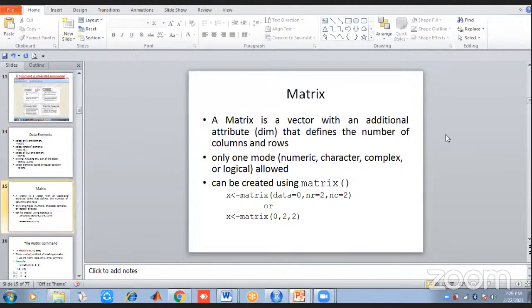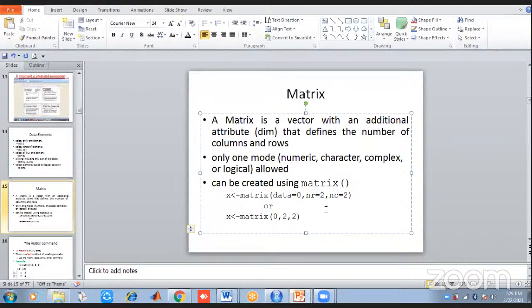So a matrix is a vector with an additional attribute that defines a number of columns and rows. It follows only one mode, like numeric, character, complex or logical. We have several ways to create a matrix. In R programming, we use the matrix command. We assign the variable name x, using the keyword matrix, and inside that I'm passing data equal to 0.